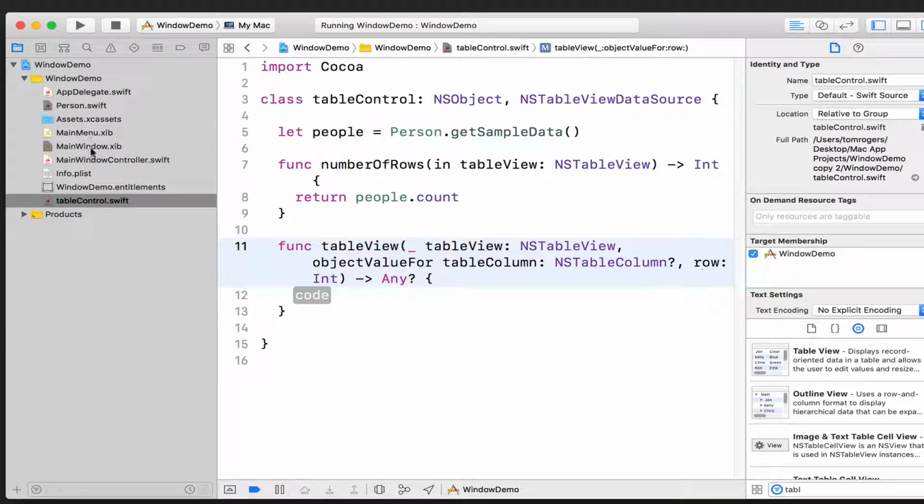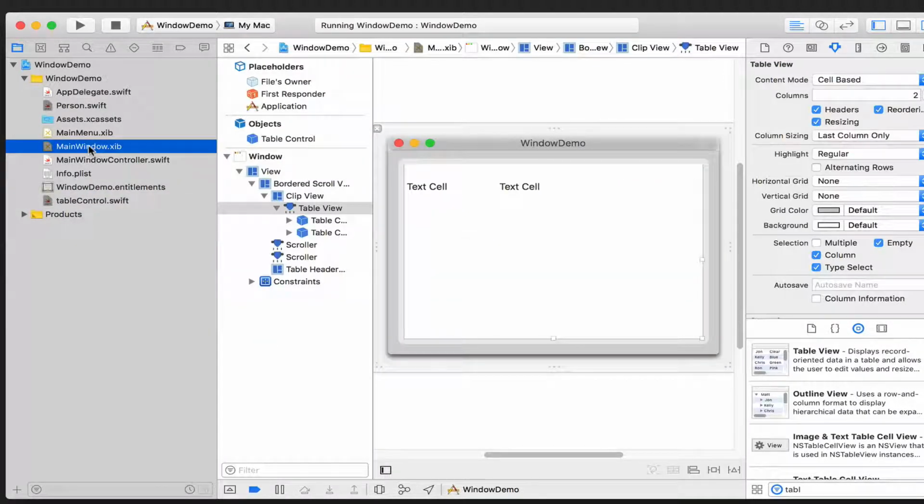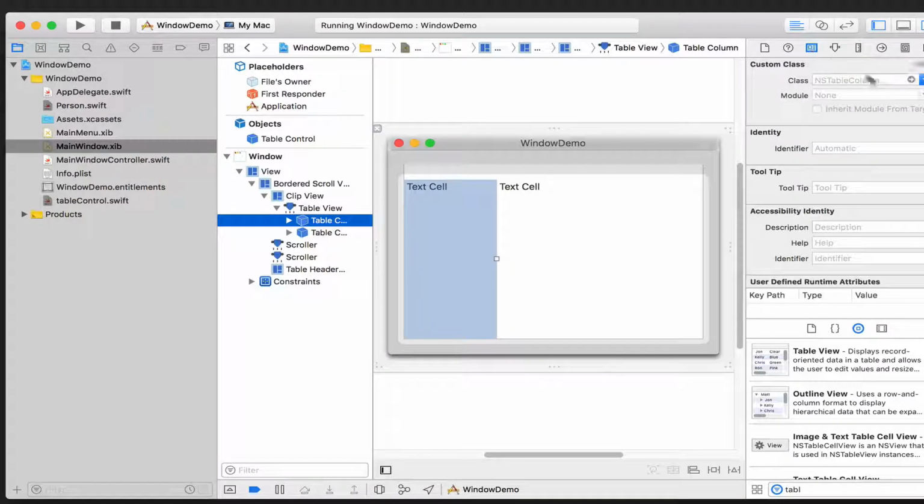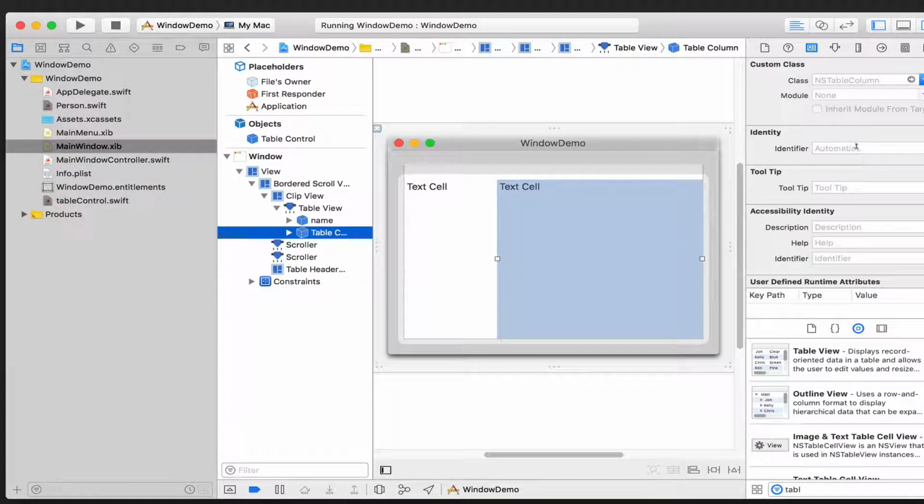So we're going to go back into our interface, and we're going to select the table column this time. I'm going to say the first table column, in our identity inspector, has an identifier of name because it's the person's name. And the second table column has an identifier of age.